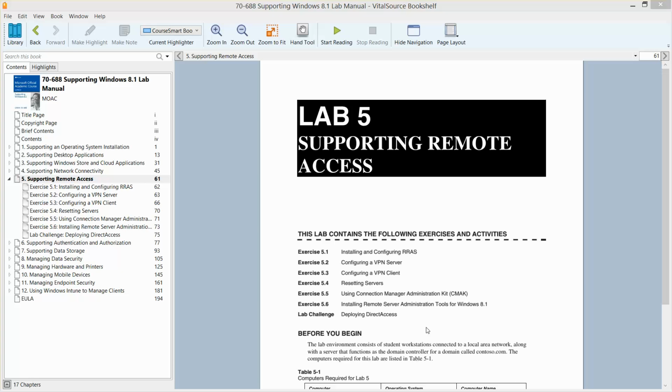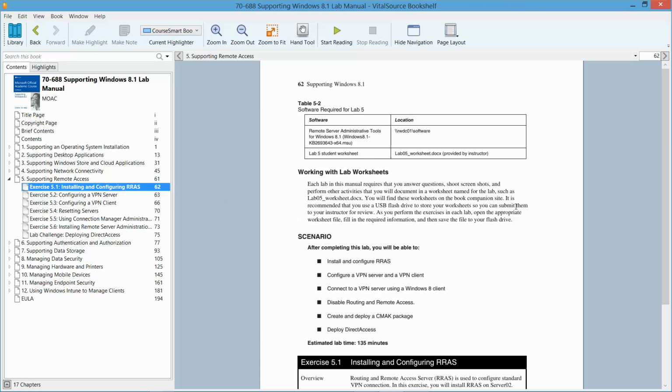If you are one of my students, you will not be taking any of the screenshots until the last part of exercise 5.6. If you're not one of my students and you're doing this because it's required for something else, if you're trying to learn or prepare for the exam, you may want to take screenshots where indicated in the lab manual, and I will say that throughout the video. So let's get started on exercise 5.1.